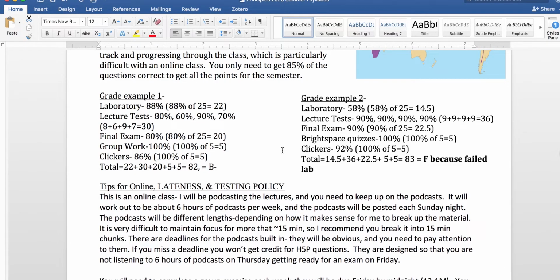So, 2 examples of a grade, let's say, and let's figure out what those would be. Let's say the person got 88% in lab, and they got 4 lecture tests where they got an 80, a 60, a 90, and a 70. They got an 80 on their final. They got all their points on group work. They got all their points on clickers. Clickers would be the H5P questions.